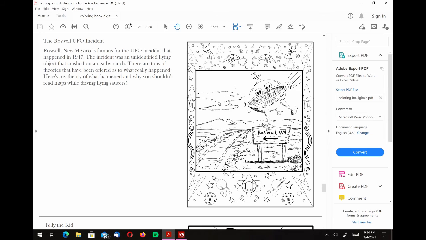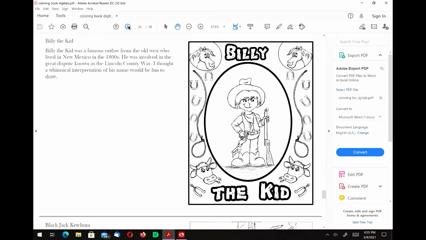And then here is my take on the Roswell UFO incident. In 1947, there was a UFO that crashed near Roswell, New Mexico. There are tons of theories as to what this was, but here's my theory. You shouldn't be reading a map while you're trying to fly your little flying saucer, because you're going to crash into a sign, because you're not paying attention to where you're going. So that was just my little whimsical take on the Roswell UFO incident.